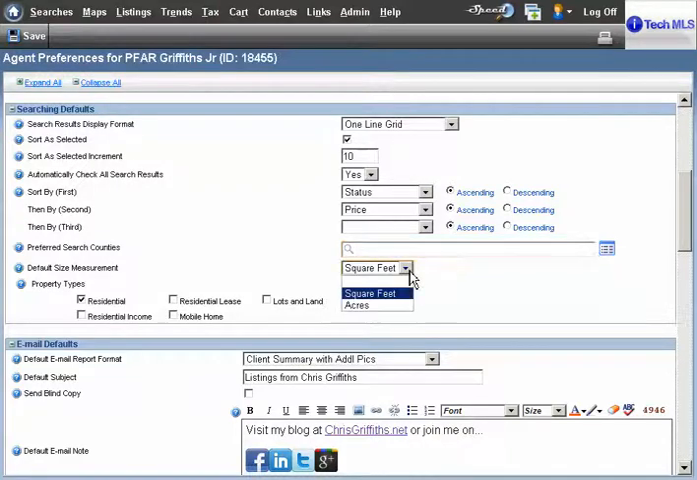The default size measurement. The system thinks we want to search by acres. In our area that's ridiculous, so just make sure you have square feet here. And I would suggest that you only have one property type checked. The importance of this is that the subtypes are going to be automatically brought in for you for the type that you have checked. So if you're a specialist, for example, in leases or residential income, by all means have that checked as your specialty. But if you only have one, it will bring in those subtypes automatically for you, and we'll see that when we go to input a listing.